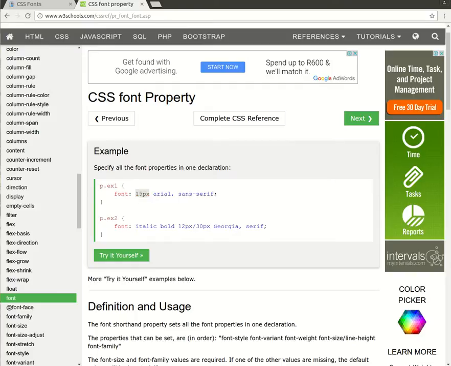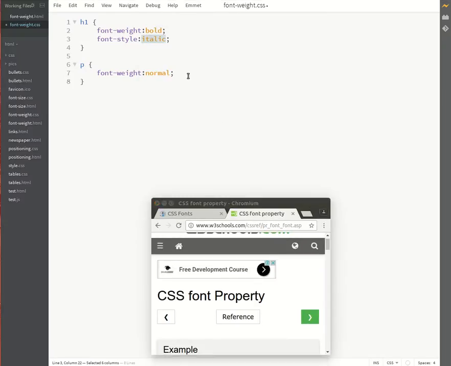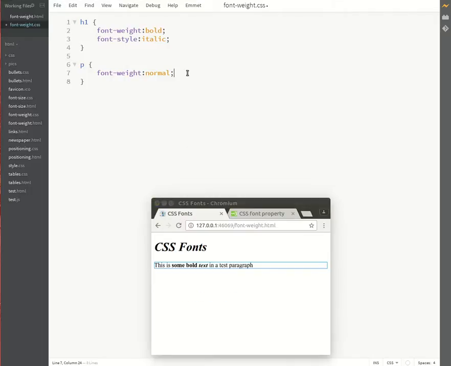So let's give this a try. So I'm going to say font: set the size to 20 pixels and the family to Arial. So you'll see that once I've finished typing the family, the size also kicked in. And then optionally we can add the bold and italic in front of that. That's the font weight, and then the font style. But most of the time we just add the font size followed by the font family.